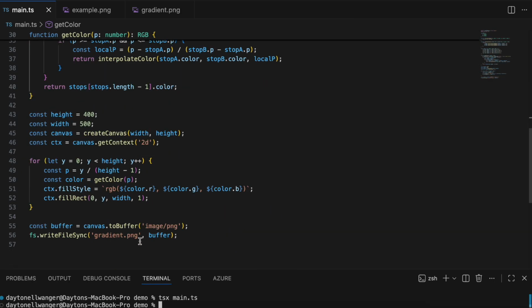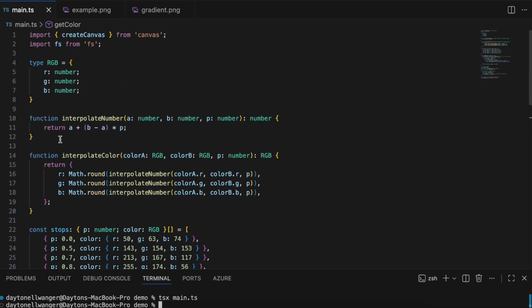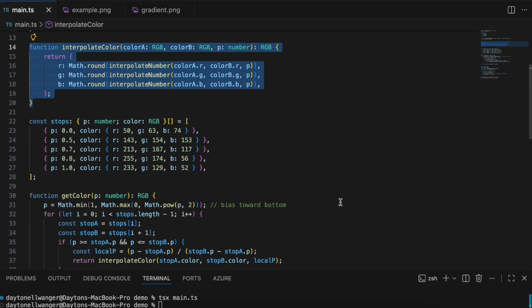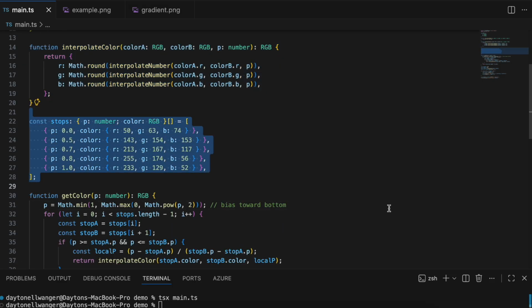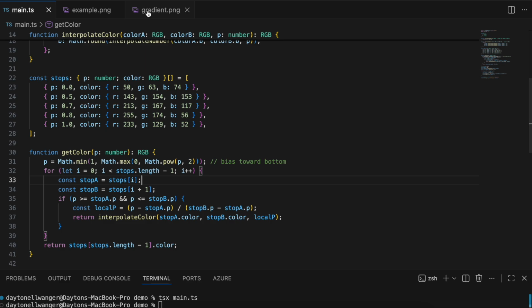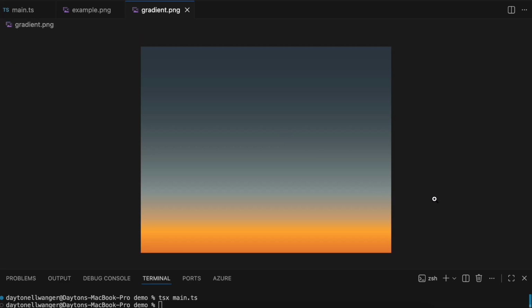So that's it. We're at 56 lines of code. Some very basic math here for interpolating between two numbers, extending it to interpolate between two colors, and then just stacking multiple of those linear gradients on top of each other, and you can create realistic looking sunsets.